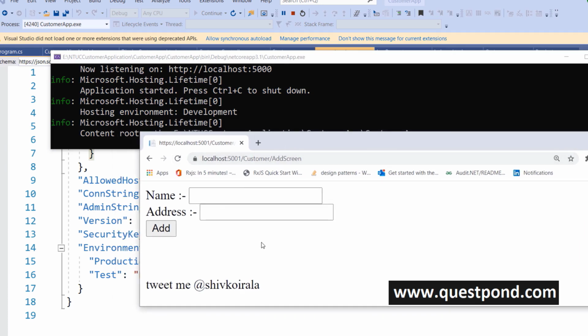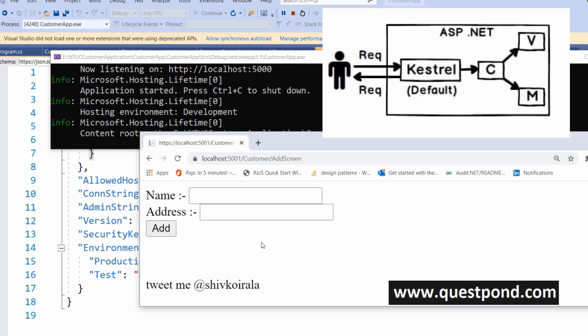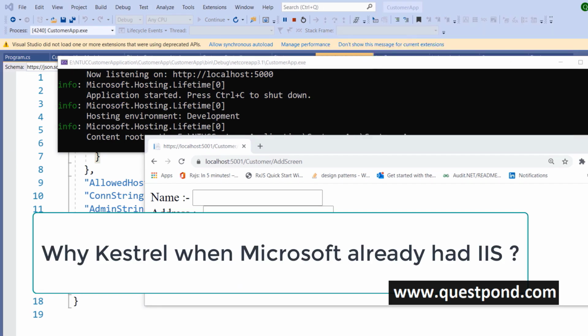So Kestrel is the default web server. Any request which is sent to MVC first goes to Kestrel. Kestrel then loads your controllers, your views and models, and then sends a response back to the browser. So Kestrel is a free, open source, lightweight, default web server of ASP.NET Core, which ships with the ASP.NET Core setup. Now the next question the interviewer will surely ask is, why didn't Microsoft choose IIS, that is Internet Information Server, as the default server for ASP.NET Core, and why did they create a new server like Kestrel?